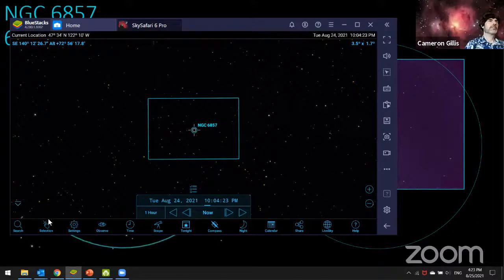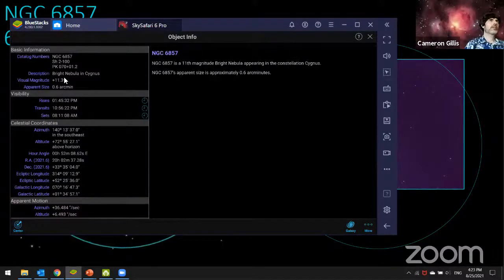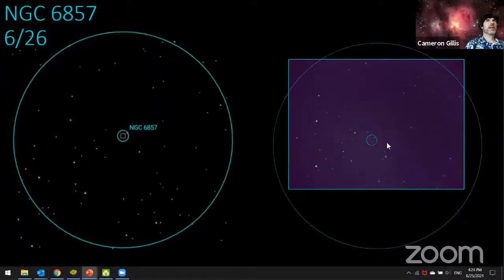So if we look at it, it's magnitude 11.3, very small, but non-stellar. So if we take a look at the image, this is the smartphone image. You can't really pick it out too much. Very faintly, you can see a little bit of smudginess here, but it's not much because it had limitations. The smartphone is running against the limit there.